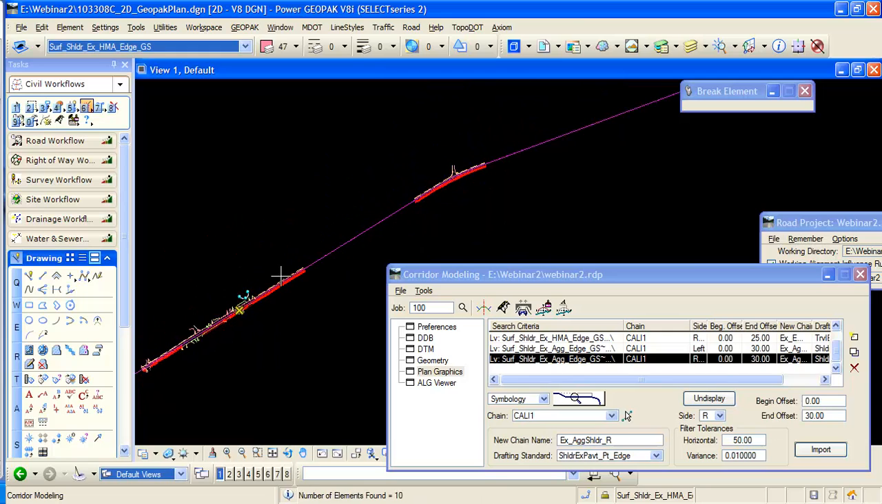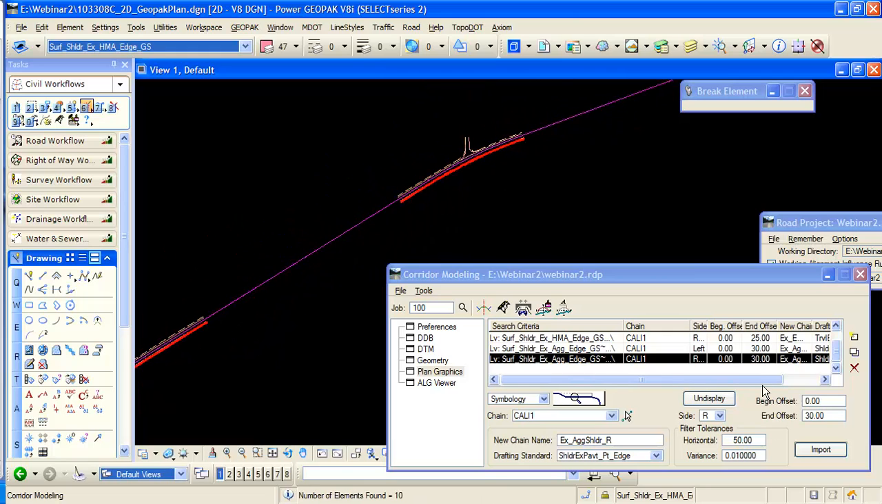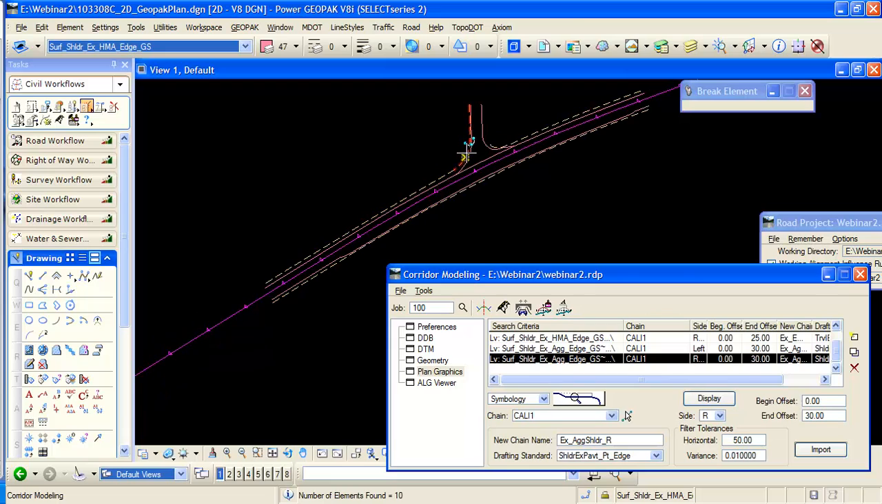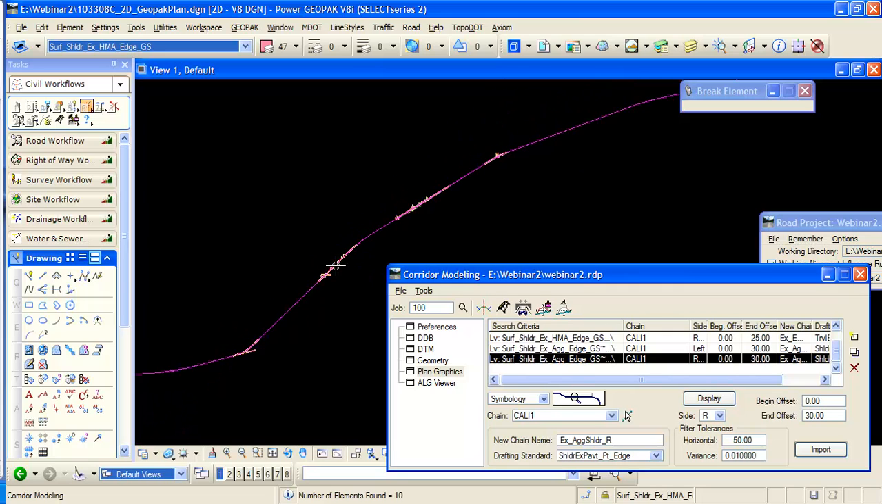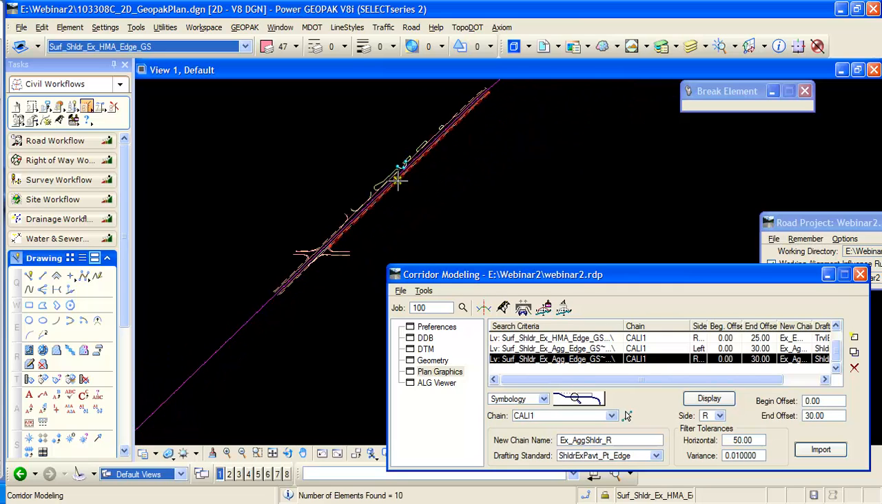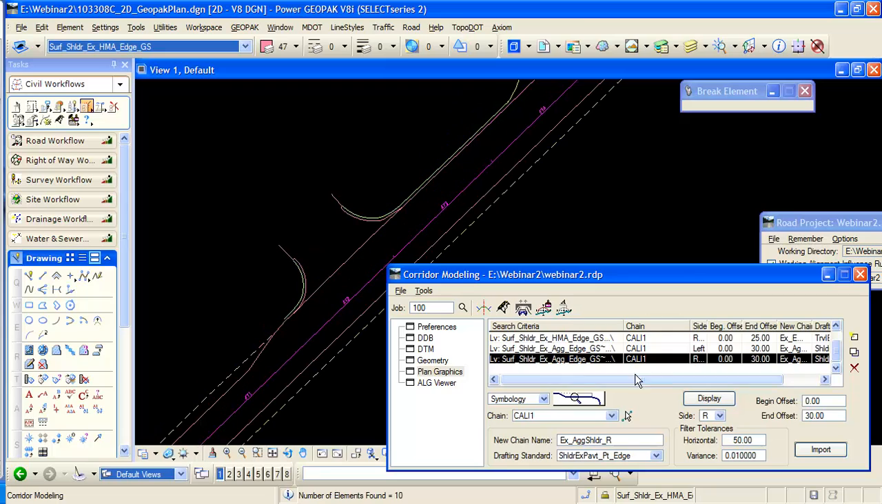And then we have nothing more there, and then this picked up that whole piece. Alright, so that is my aggregate shoulder, my edges of pavement. Alright, the last thing we're bringing in will be the curb sections. There are several pieces of curb here.